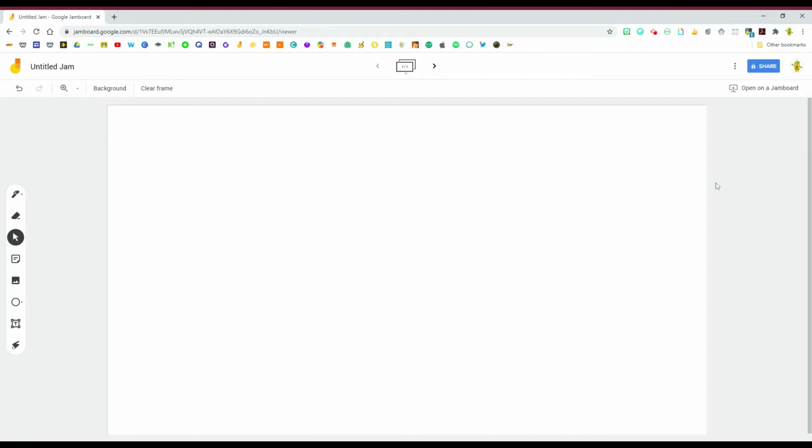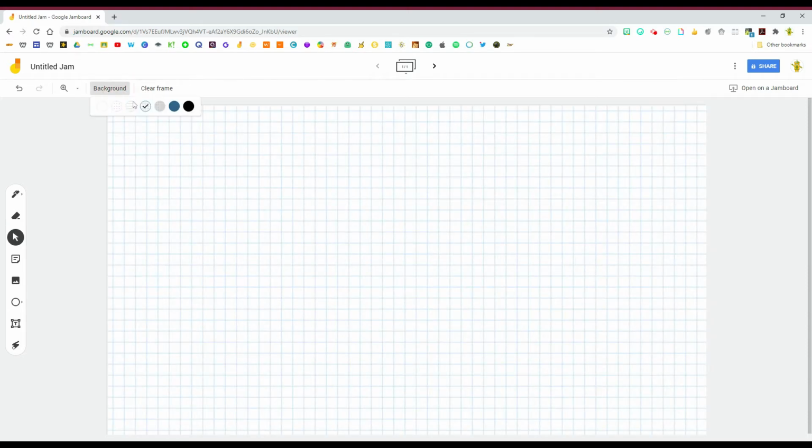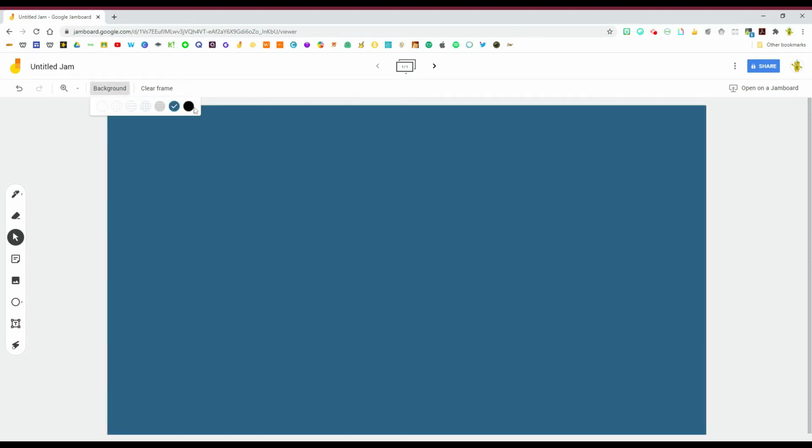Once you are there, you're going to be given different options for your Jamboard. The first thing you should do is choose a background. You can leave the white canvas or you can change the background to a dotted one, a ruled one, a grid, a darkened grid, or a different colored grid.